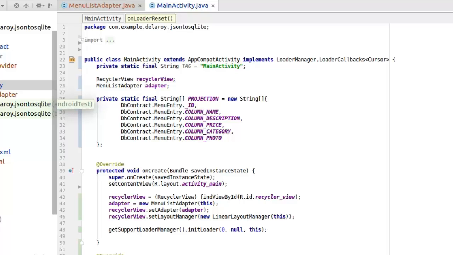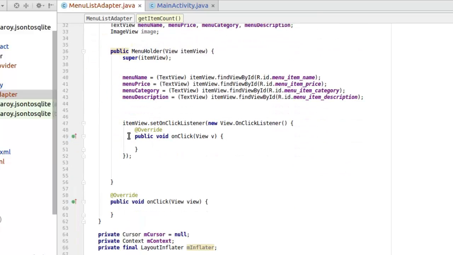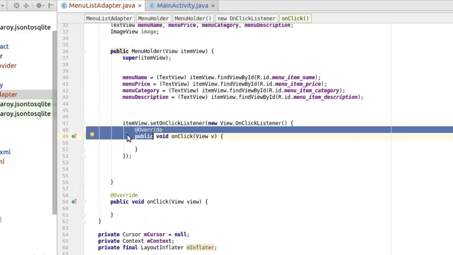One assignment for you. I would like you to extend more on this. Create a detail page right there in the menu list adapter over here. That's just the assignment I have for you. Populate the on-click listener now. Let it go to a detail page. Let's have the detail page of each menu. That will be cool. That's going to finish up the application.